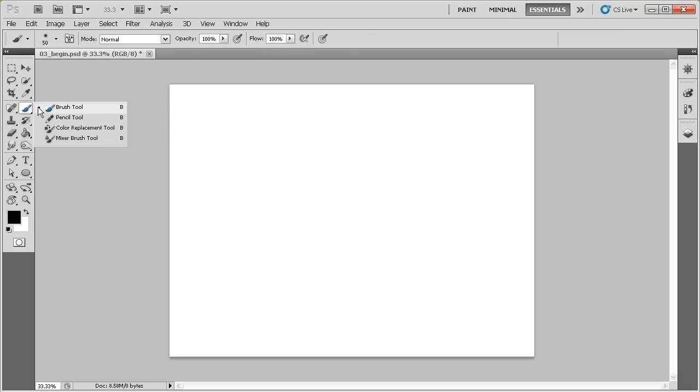If I click and hold down, we can actually see that there are several tools nested underneath that here. But we're going to go ahead and stick with the brush tool. Now, the reason I know that is because there's this little bitty black arrow in the bottom right corner of that button. So with our brush tool selected, let's jump up here to the options bar or the control panel and look at some of these options that are available to us.